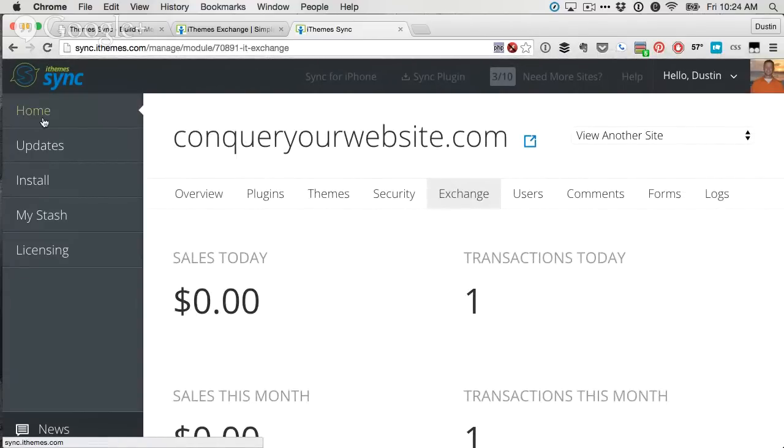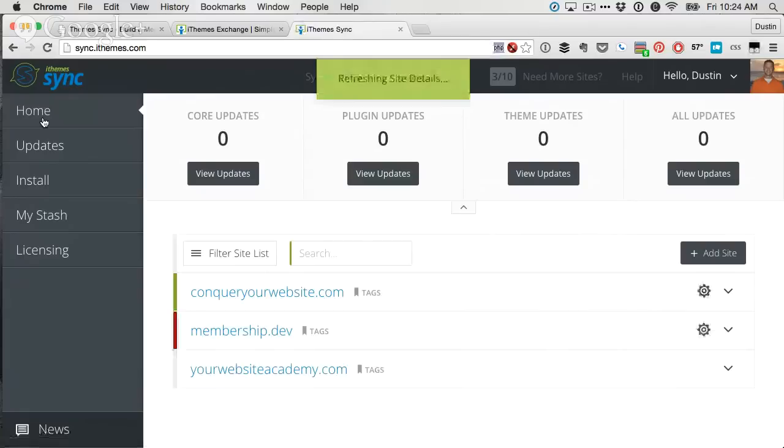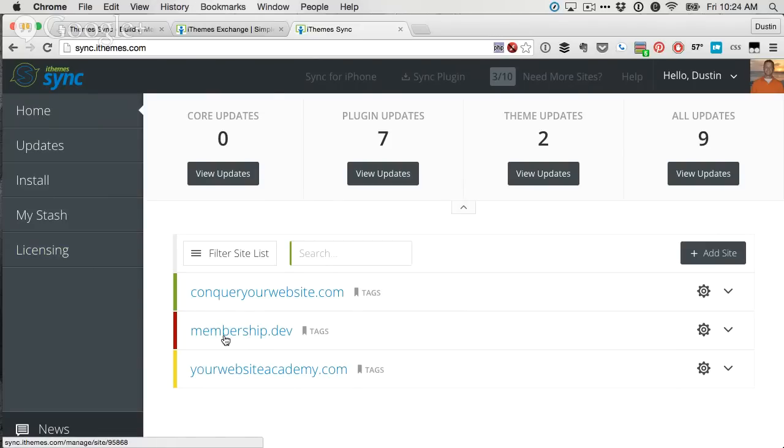So if you have multiple websites that you're trying to manage all at one time, or if you're a developer trying to manage multiple sites for lots of clients, iThemes Sync might be the perfect solution for you, because you can see this one is the one we're going to be working on. You can see that the red means there's a problem, so it can't connect because it's a local site. Yellow means that my site has updates that are necessary, and then green means all clear, we're all ready to go. So that's something to think about as well.